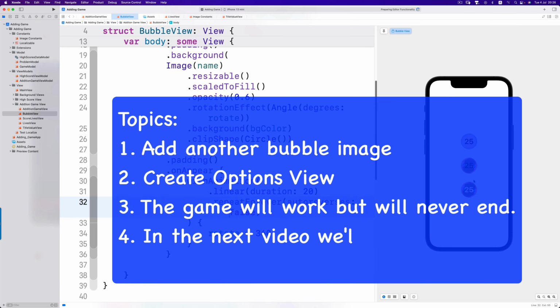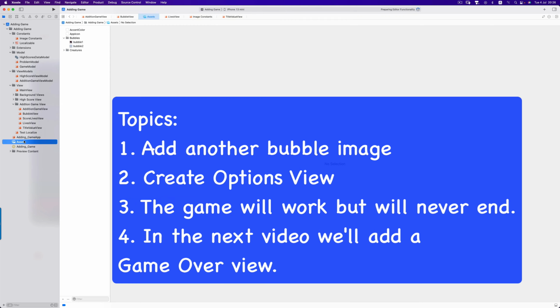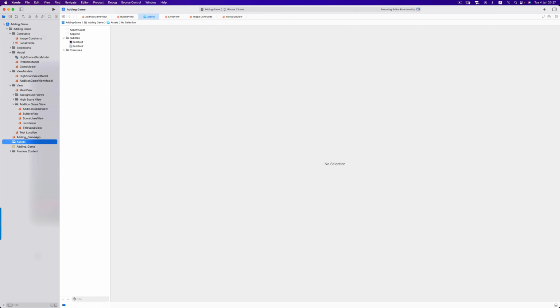Okay, so I'm not exactly happy with these images over here. So I'm going to go to my assets folder. And in the meantime, I created yet another bubble. Let's call it bubble 3. And I think it'll look a little bit better. So let's test that out.